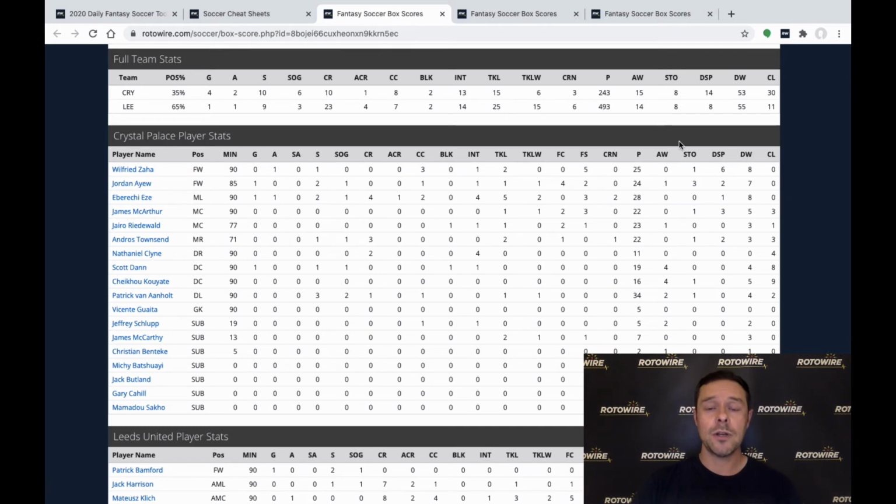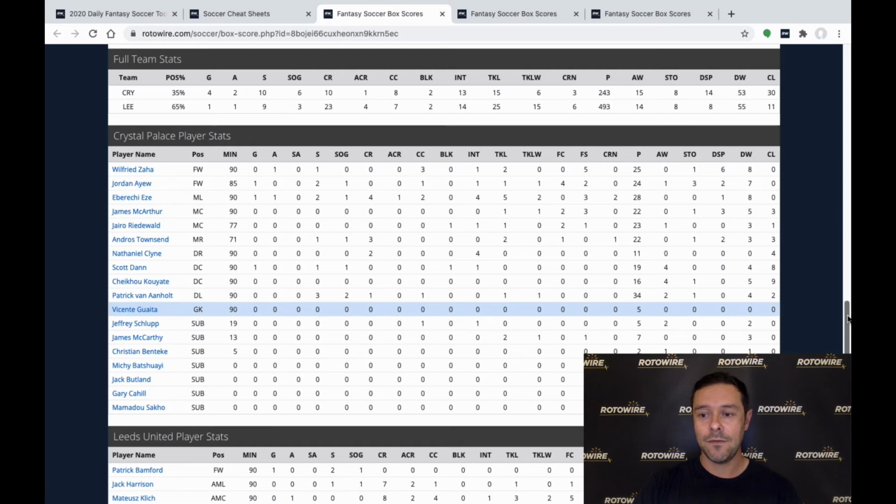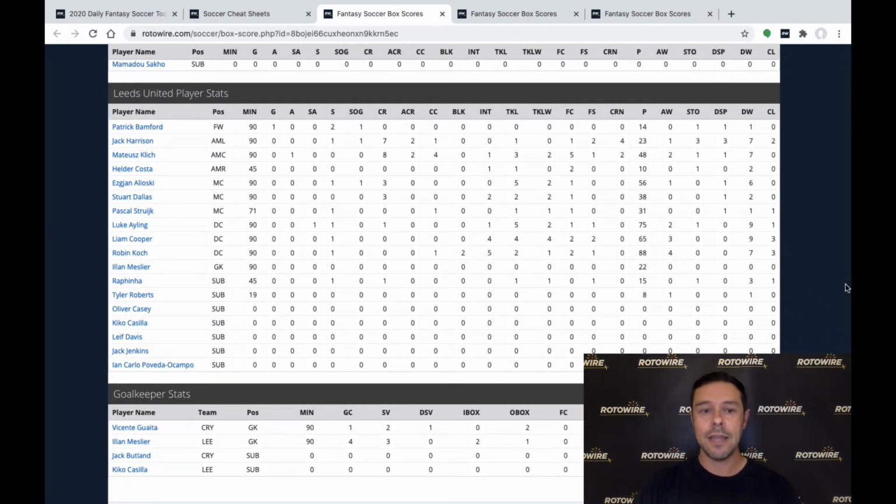But if you think back to what we were looking at with the free kick tracker, the expectation was that Eze and Townsend were going to be the ones to take the set pieces. And so if we look in this corner column, we see that Eze took 2 and Townsend took 1. And then again, you can see all of the stats that came in for each team. And then we thought it was Harrison and Klitsch for Leeds. And we see here, Harrison took 4 corners, Klitsch took 2. Obviously, they combined for 15 crosses.